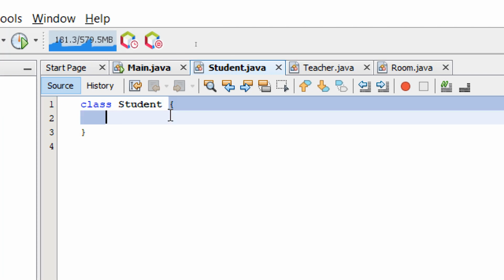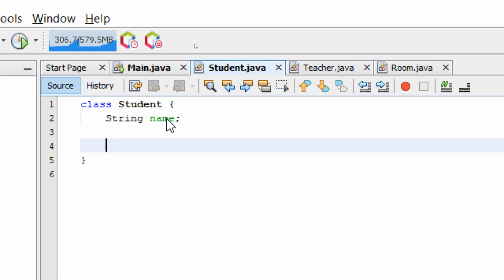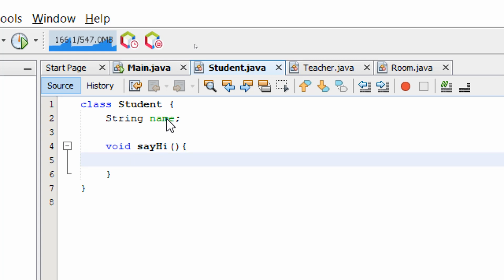Inside the curly braces of this class, I'm going to write String name, semicolon. So we're done with the first attribute. To create a method, we say void, and then the name of the method, open and close parentheses for the parameters. And then the method will have its own pair of curly braces. We're going to discuss what the keyword void means in future discussion. For now, we're using the minimal required syntax for defining classes, attributes, and methods.